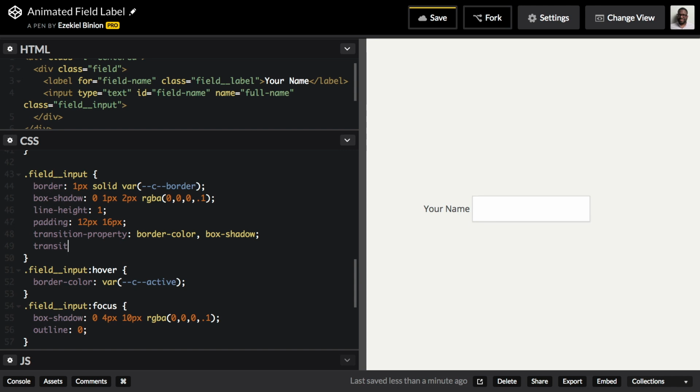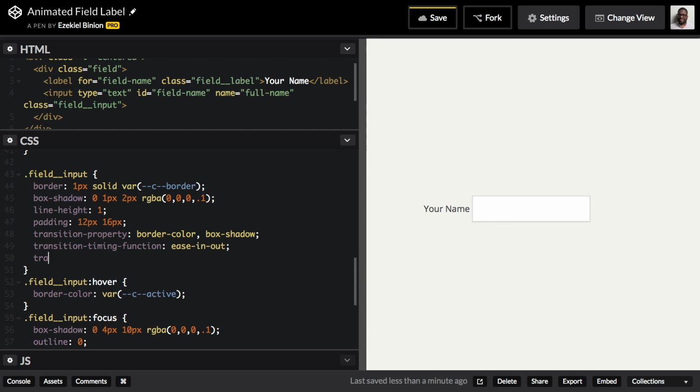Transition timing function, which is effectively our easing. I'm just going to say ease in out for now. And I don't think that's, well, let's come back to it. I don't think that's how the browser writes it. Let's see, transition duration is the last thing we want. And let's just call it like 0.2 seconds. You never really want that to be too long.